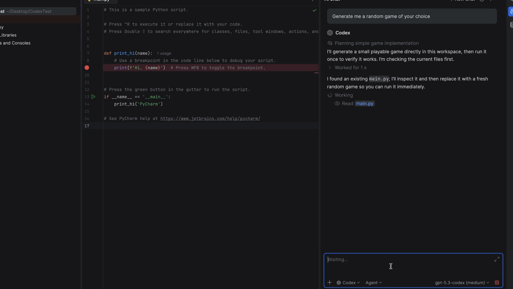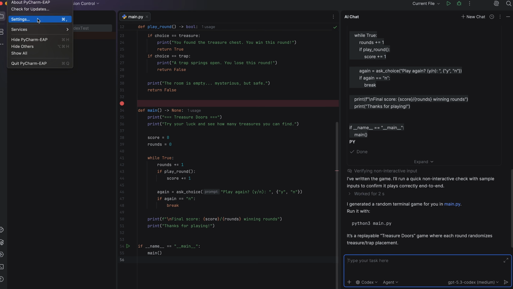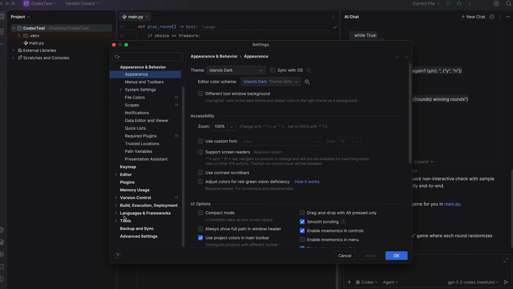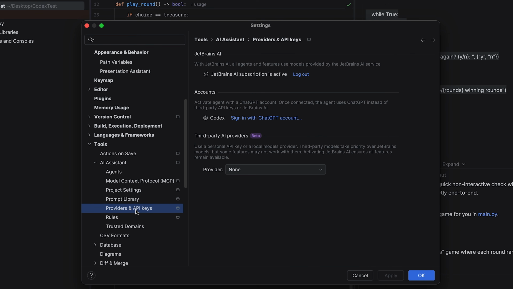In my case, I'm using Codex with a quota included in my JetBrains AI subscription. But you're not limited to that. There are two other ways to use it. Go to Settings, Tools, AI Assistant, Providers and API Keys. From here, you can either sign in with your ChatGPT account or choose Bring Your Own Key. The Bring Your Own Key option lets you connect your own API keys from OpenAI, Anthropic, or other OpenAI API-compatible providers, including local models. To set it up, just select your provider, for example, OpenAI, paste your API key, test the connection, click Apply, and you're ready to go.